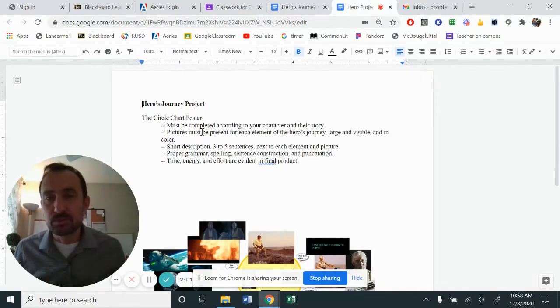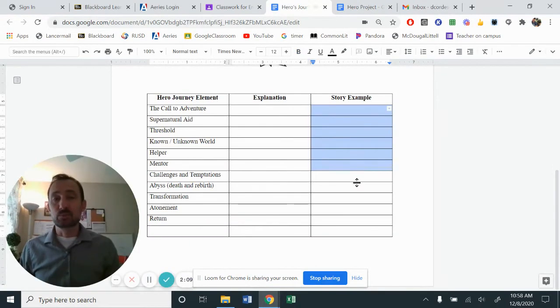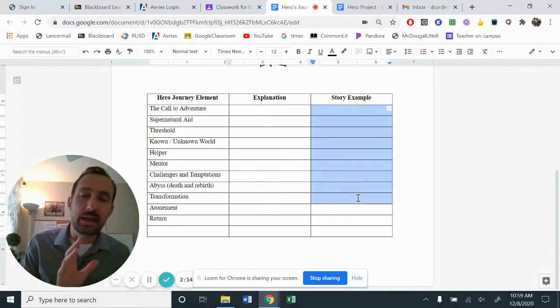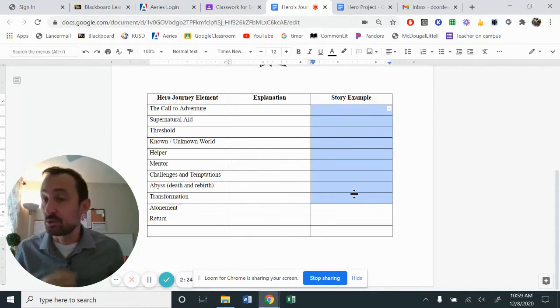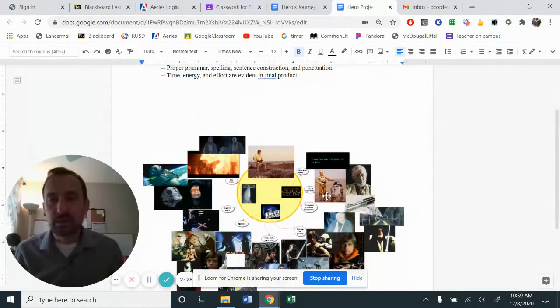This right here, it says pictures must be present for each element of the hero's journey, large and visible and in color. So if you look over here, ladies and gentlemen, you already have some sort of example from that story. Now your job is to identify an image. So what is the image of him or her crossing into the threshold? What is the image that you could use that would represent the transformation or the atonement? Okay. And you're going to place them where they belong on the circle chart.